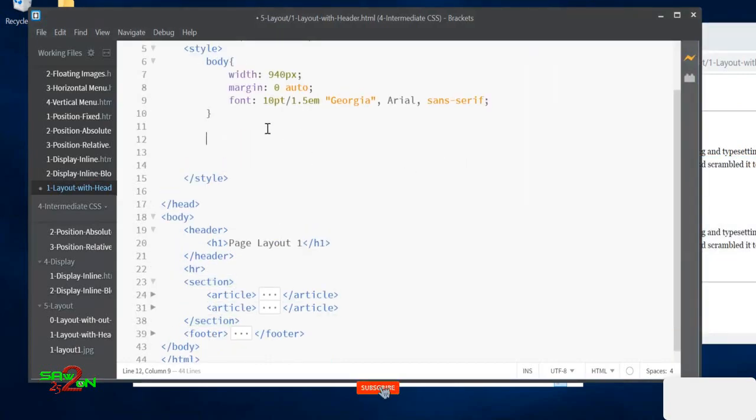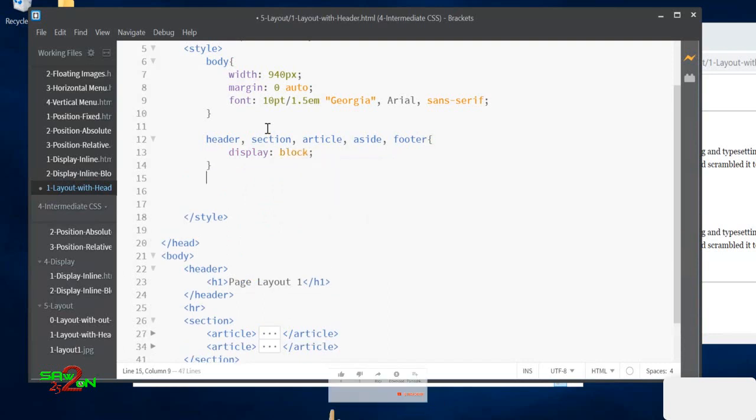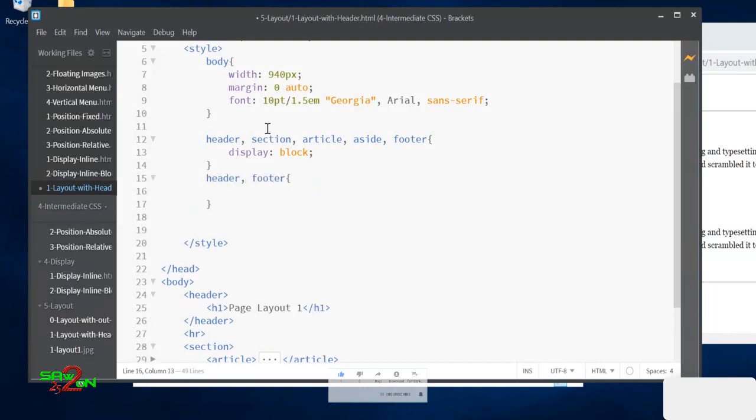Let's edit the header, section, article, aside, footer. Okay, we'll say display as block. So we want to have a new line for everything. Then header and footer, we also want to have a padding.